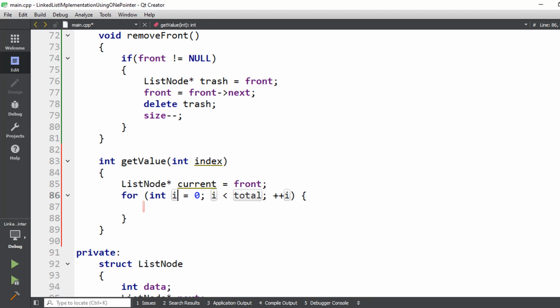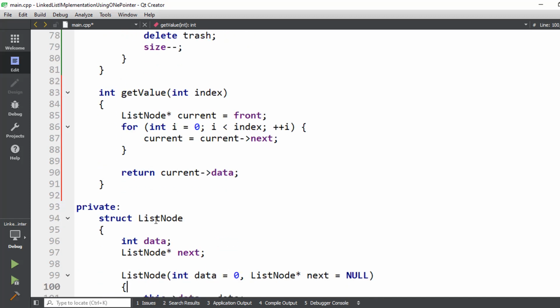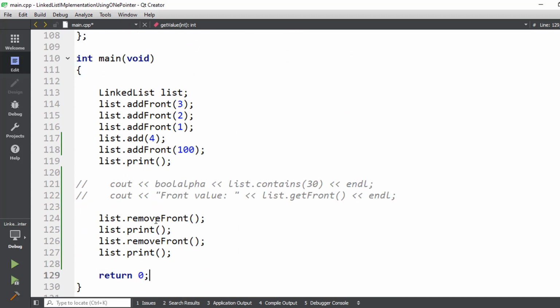So I'm going to say i less than index, and then update the current to point to the next node. It will loop as long as the value of i is less than the index which is passed by the client or the user. So once we break out of the for loop, we are going to simply say return current.data. So now let me test this particular member function.